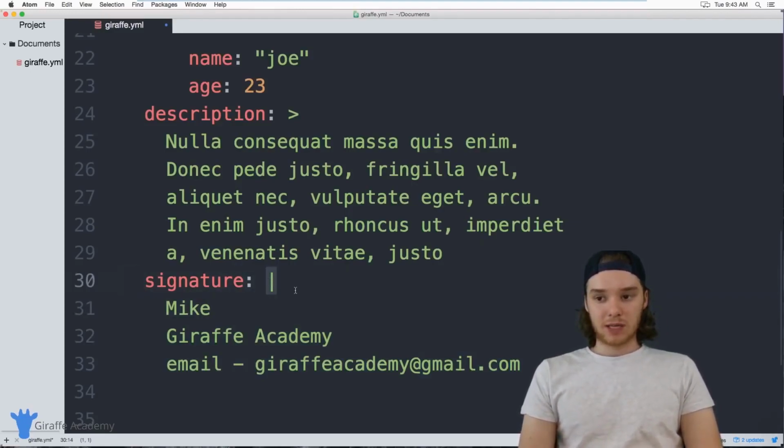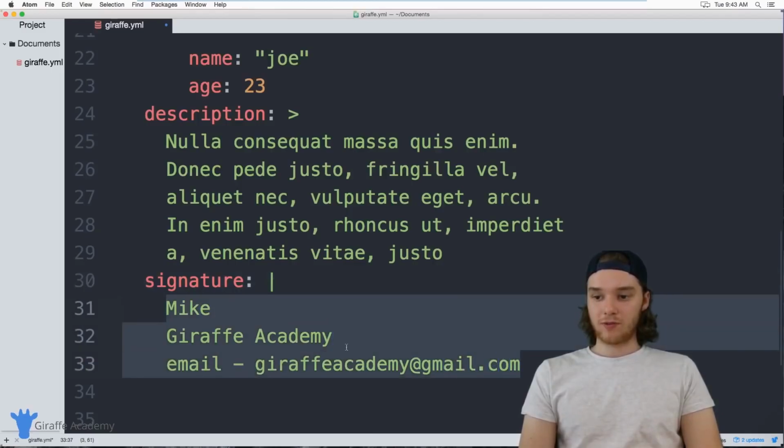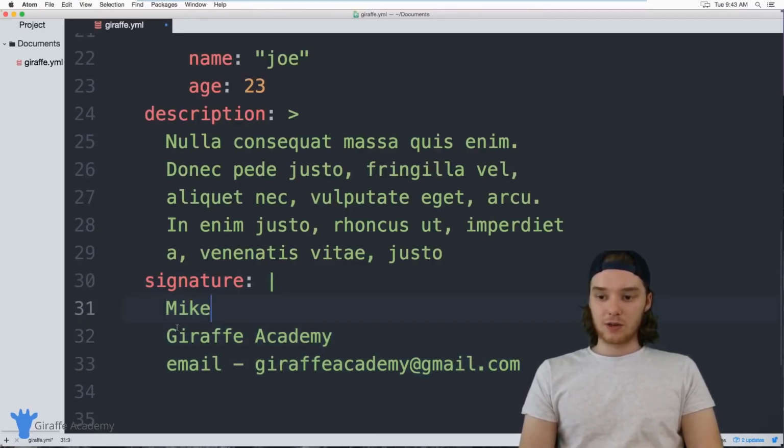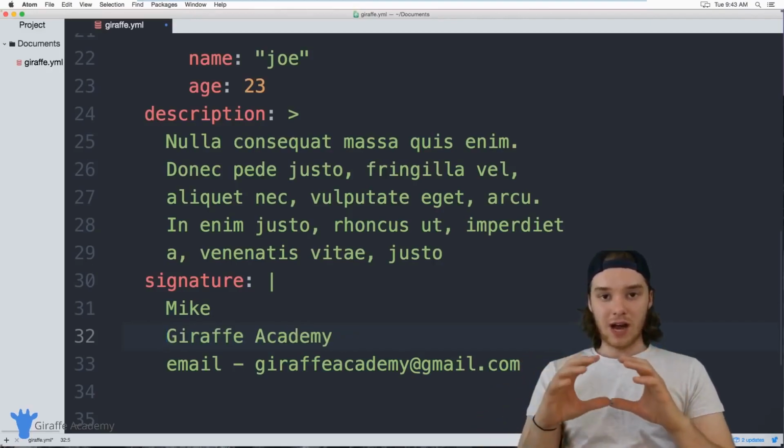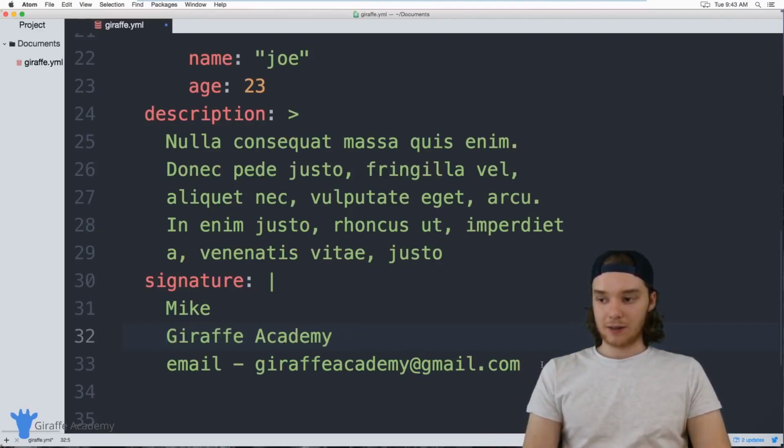And what this vertical bar will tell YAML is that I want to preserve the formatting. So it'll preserve these new lines. It'll preserve, like if I put a couple spaces there, it'll preserve that. So all of that will get preserved and formatted correctly.